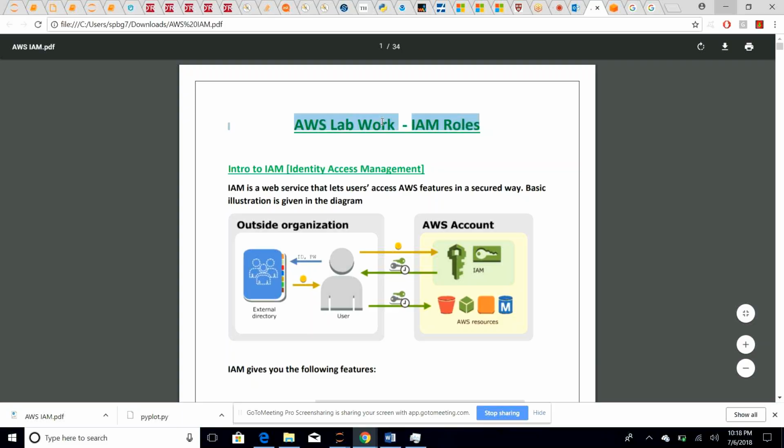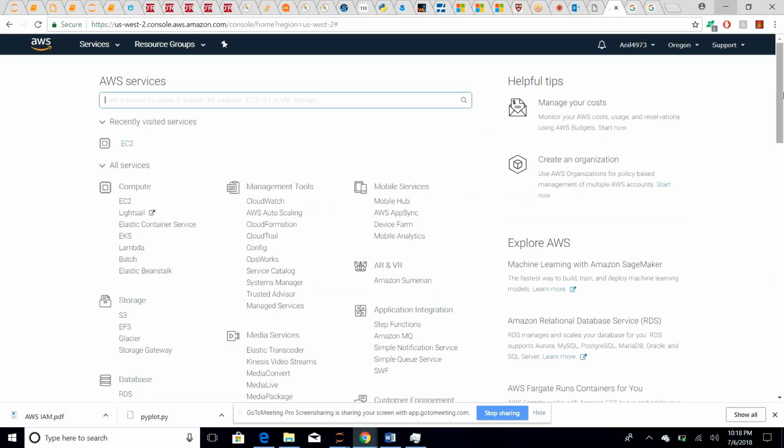So here, what kind of access are we talking about? That's a very important question. The kind of access we are talking about is the access to the services in AWS. Let me demonstrate an example so that you understand what I'm talking about.